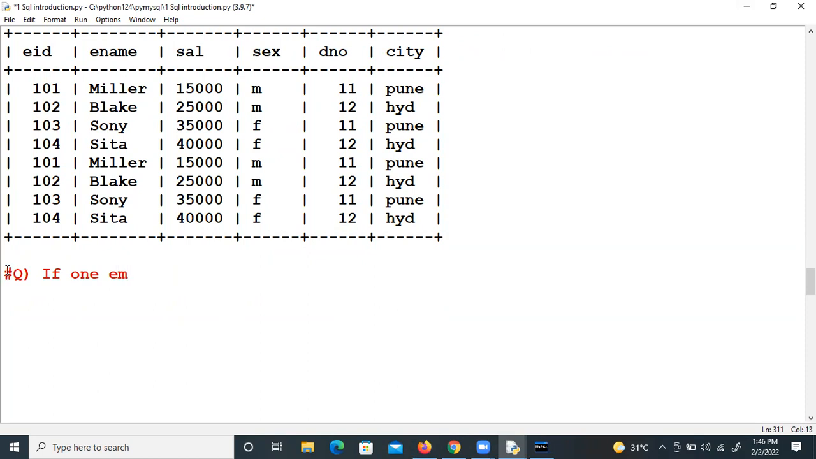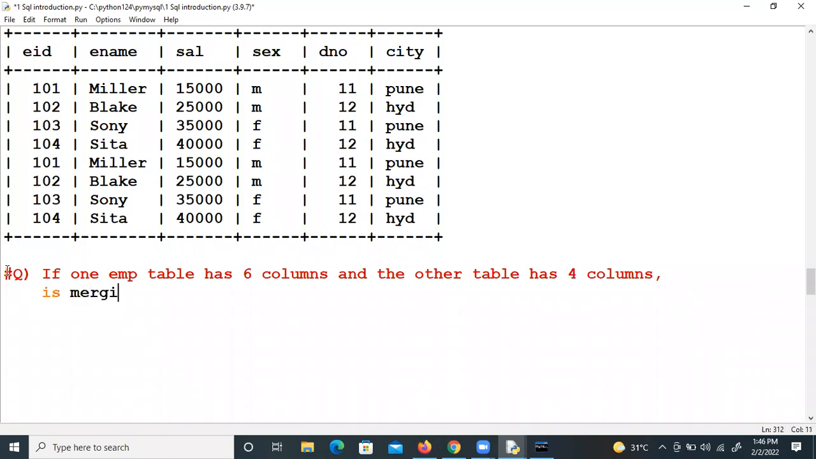If one employee table has 6 columns and the other table has 4 columns, is merging possible? Is merging possible?